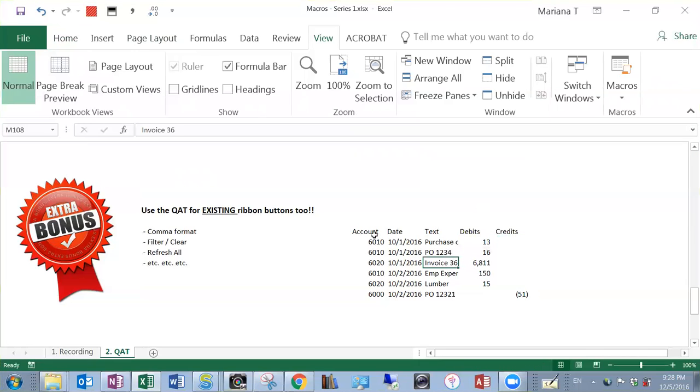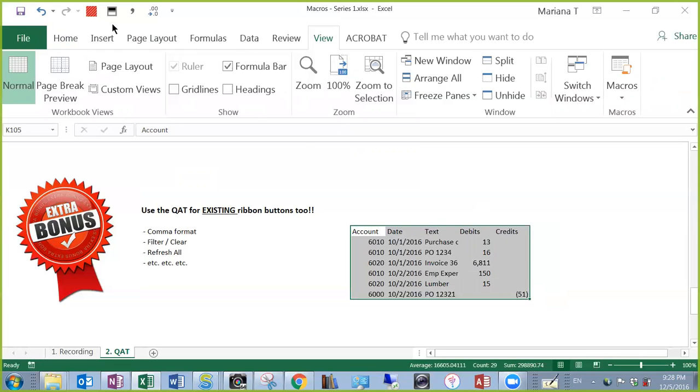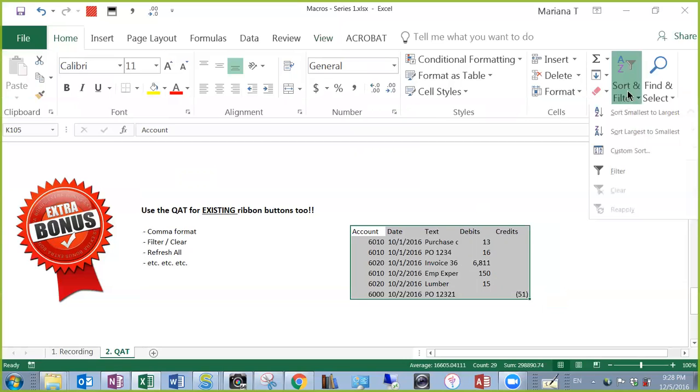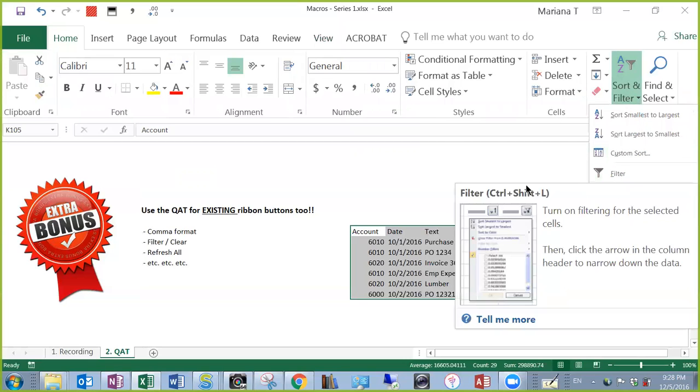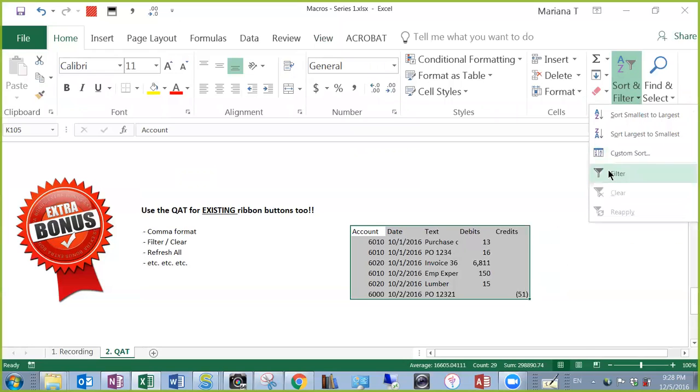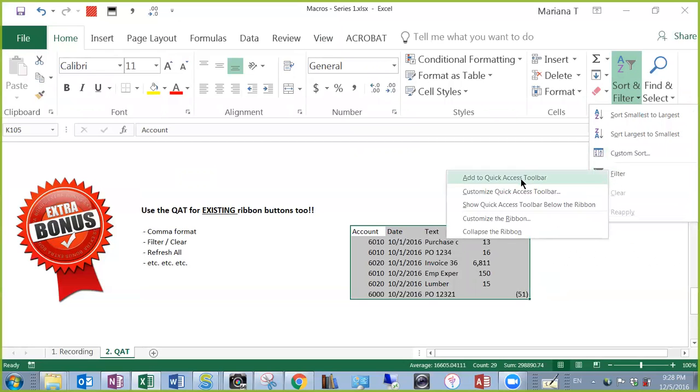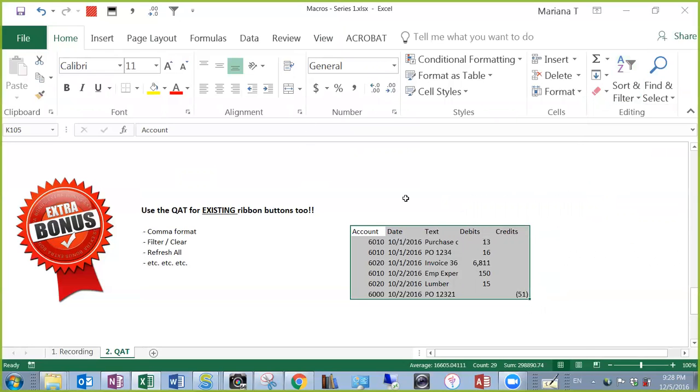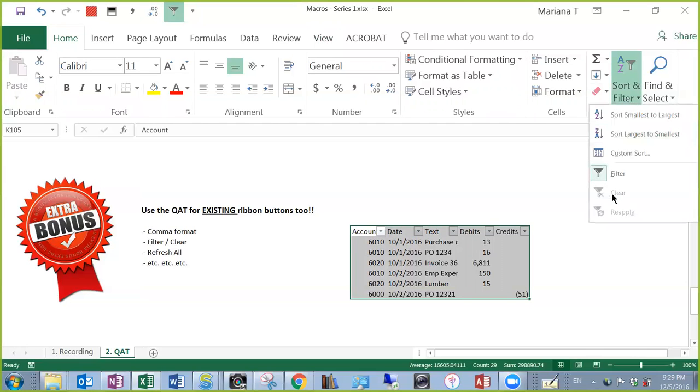Okay, likewise, another really good one to add is filter. So if I wanted to filter this range, I might have to go home and then filter and then filter. But if I add that one to my quick access toolbar by right clicking on it, I can then highlight my range, hit the filter button, and it's turned on. Or I hit it again and it's turned off. Nice and easy.